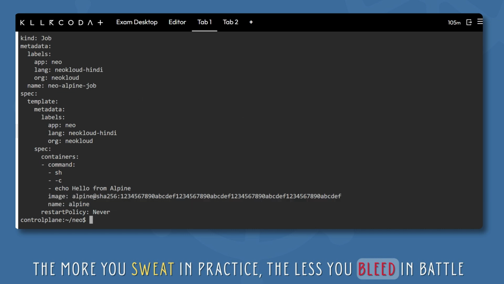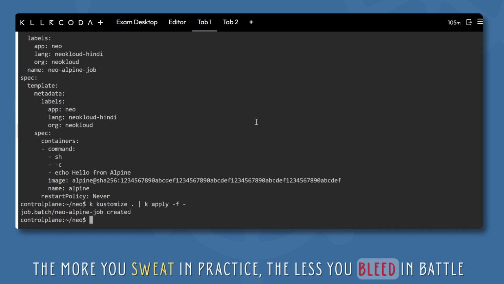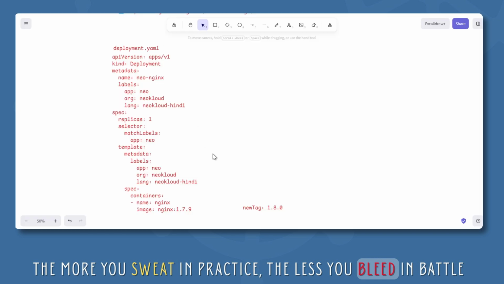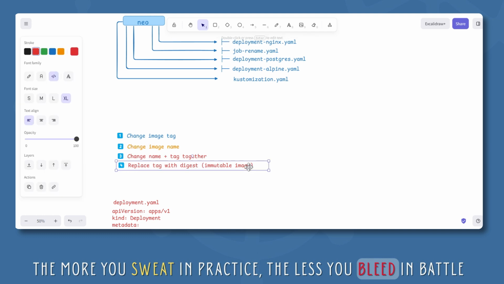In this way, we can do it. And we had not applied it, but you can simply apply it with the k apply -f, and then we always created. So we have seen four things: change image tag, change image name, change name plus tag together, and replace tag with the digest. Okay.